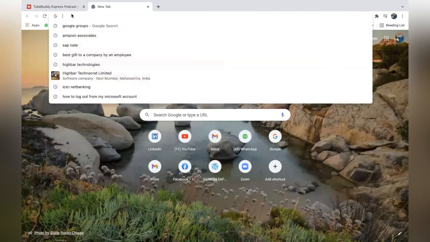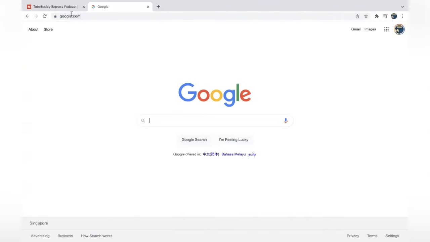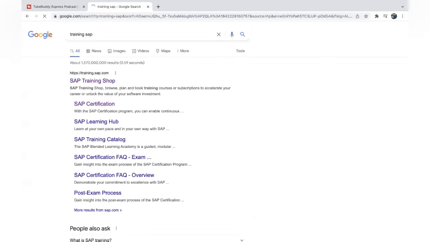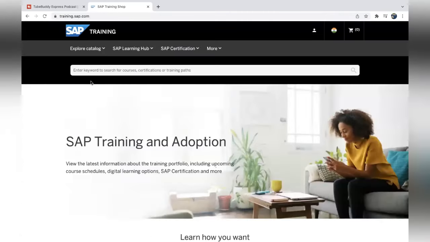Go to Google Chrome. Go to Google, and here you can search for SAP training, training.sap.com. Go to the website. Here you can see the option SAP Learning Hub.